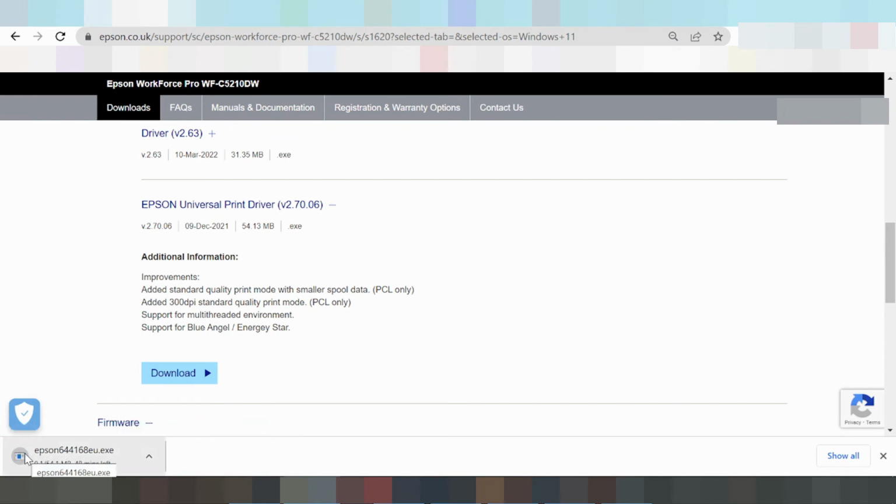Driver download. If you need to install the driver for the printer, turn on the printer. Connect the printer cable to the laptop or PC. The laptop or PC detects the USB printer cable, and you run the driver. The driver detects the printer automatically.